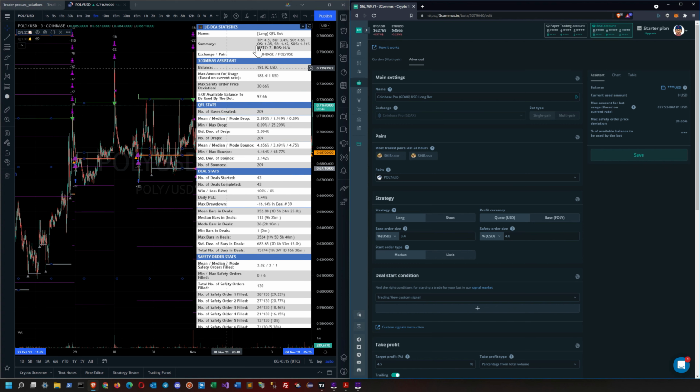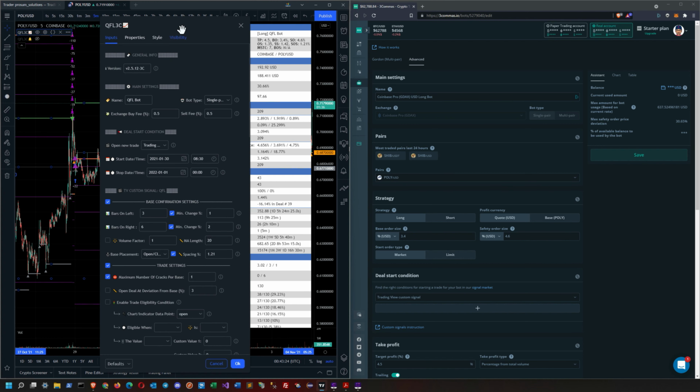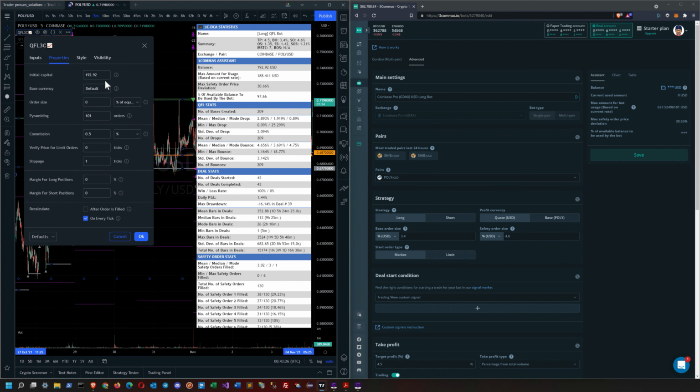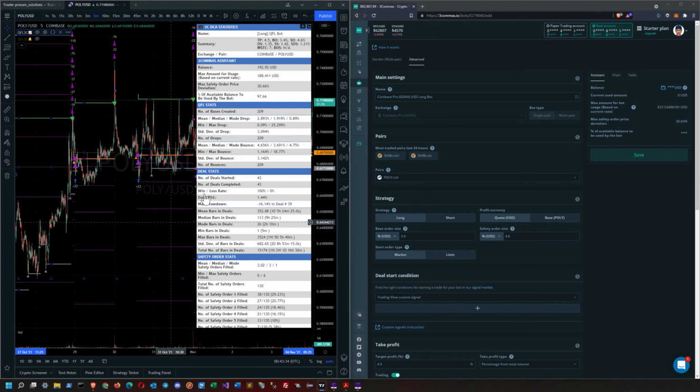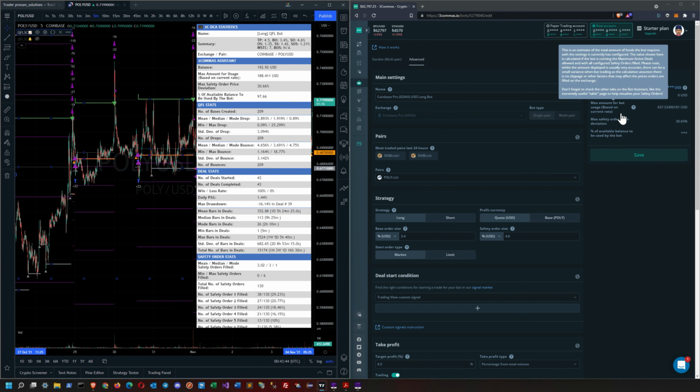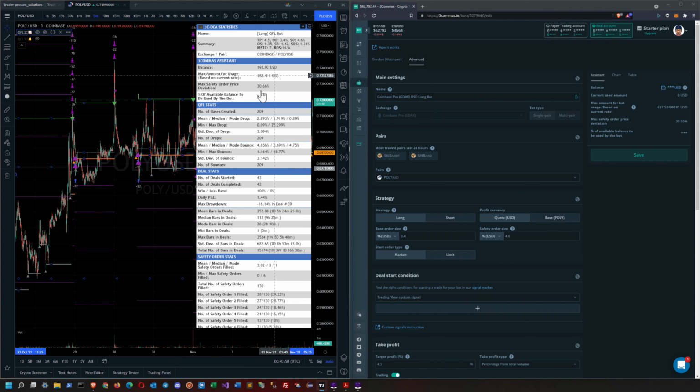So some things you'll see are the name, the summary, the exchange, and the pair. The balance. The balance is basically a verbatim echoing of the value that you have here in your initial capital. So whatever you type in here will just get reprinted under the balance. The max amount for usage is calculated based on the number of safety orders and the deviation and things like that. So this will tell you the maximum amount for usage to run this bot. It's basically equivalent to these inputs over here. So whatever 3Commas is doing here, I'm pretty much doing the same thing. I had to just figure out how they calculated it and bring it forward.